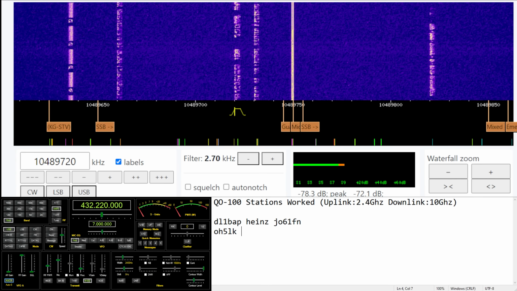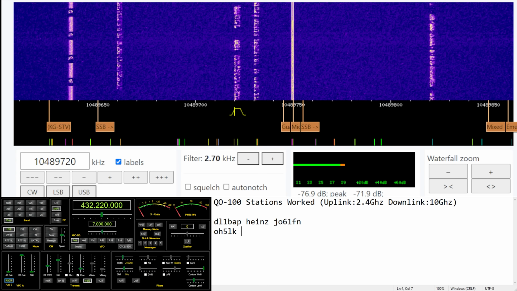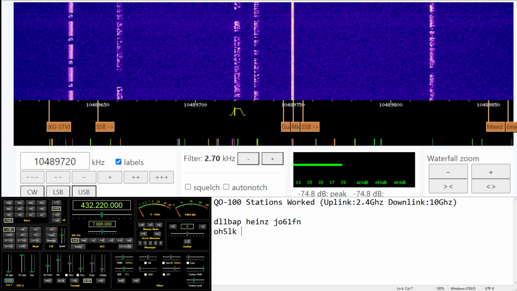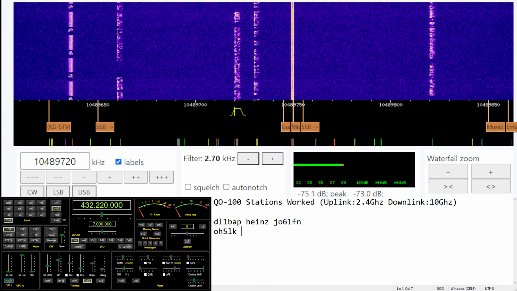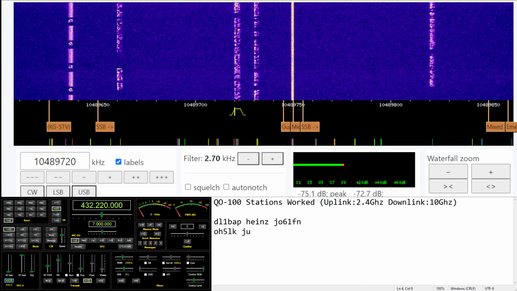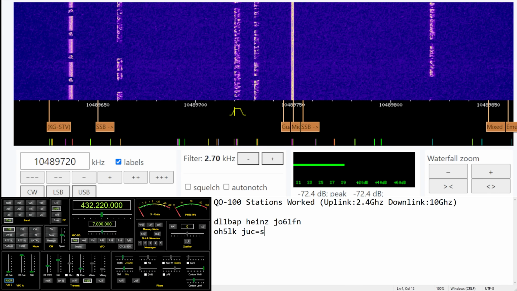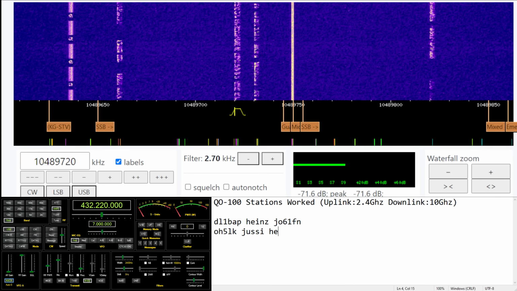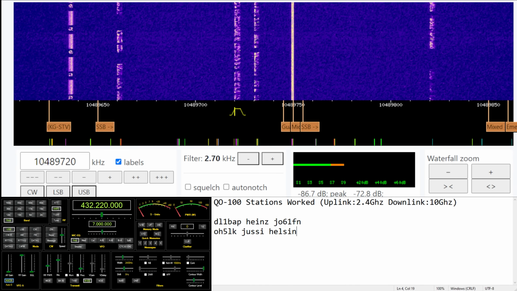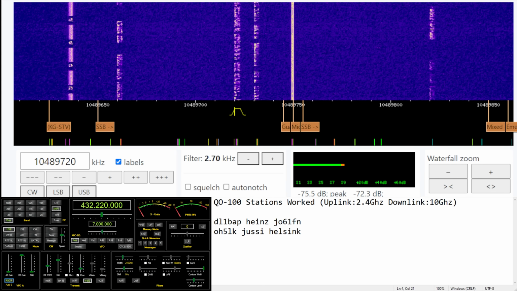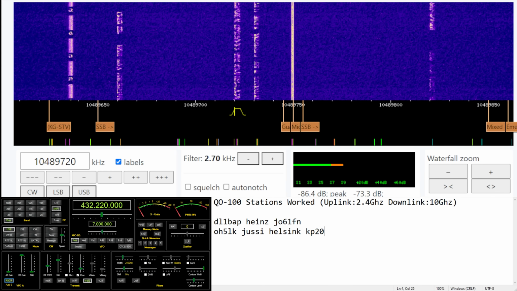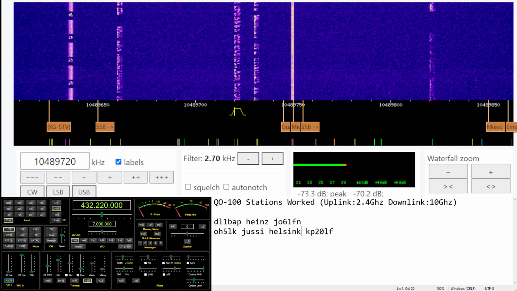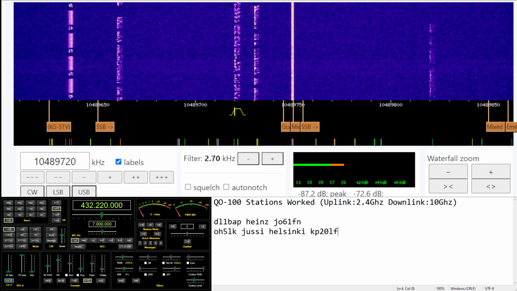Hello, good afternoon. Nice to hear you via QO-100. Nice signal, 5959. My name is Yossi, Juliet Uniform Sierra India, and my QTH is Helsinki, capital of Finland, my locator Kilo Papa 20 Lima Foxtrot. How copy? Over.